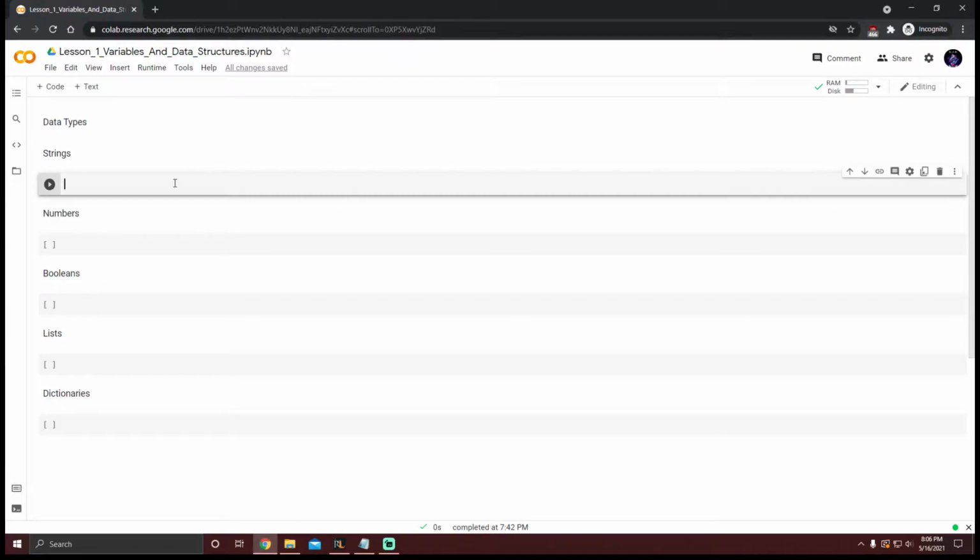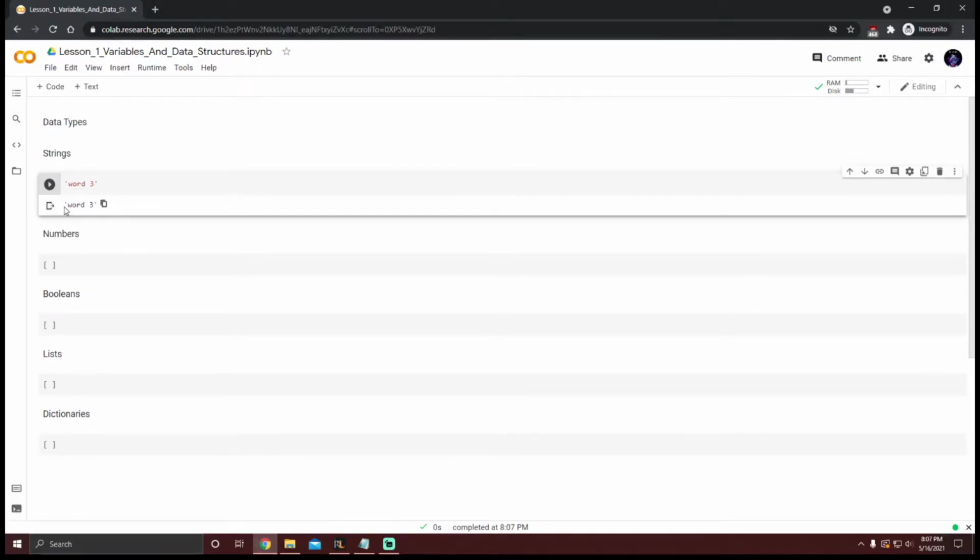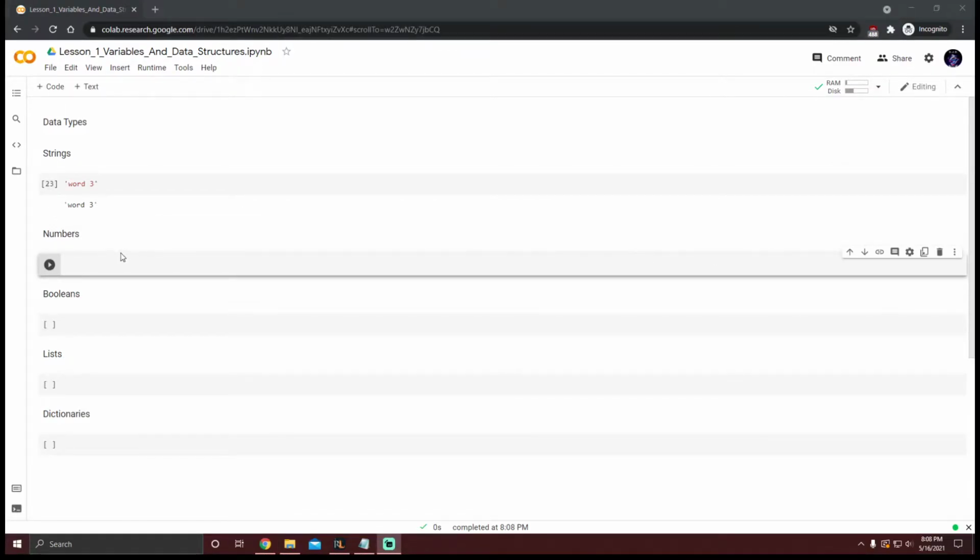Words in Python are known as strings. Strings could also be sentences. To make a string, aka a word, you can use either single quotes or double quotes. Inside these quotes, you type the word or phrase, or you could even type a number. Now when you run the cell, it should output word 3 in these quotes, meaning that it is indeed a string.